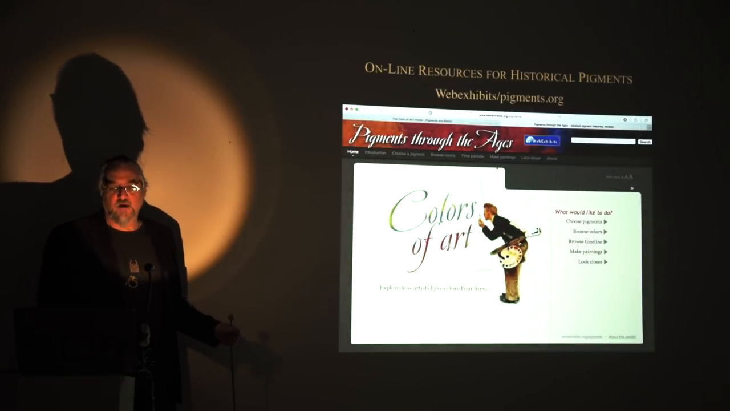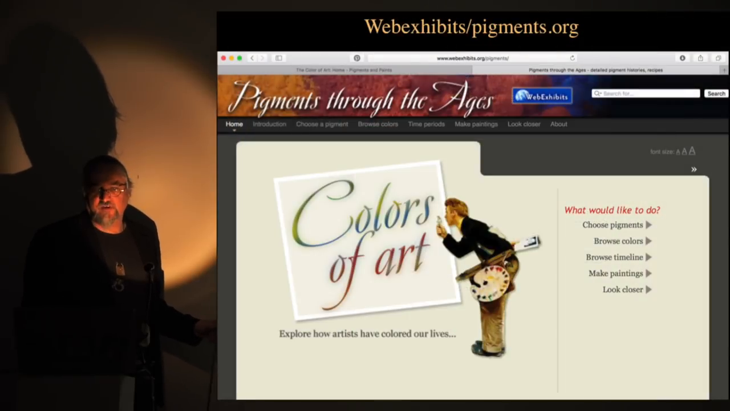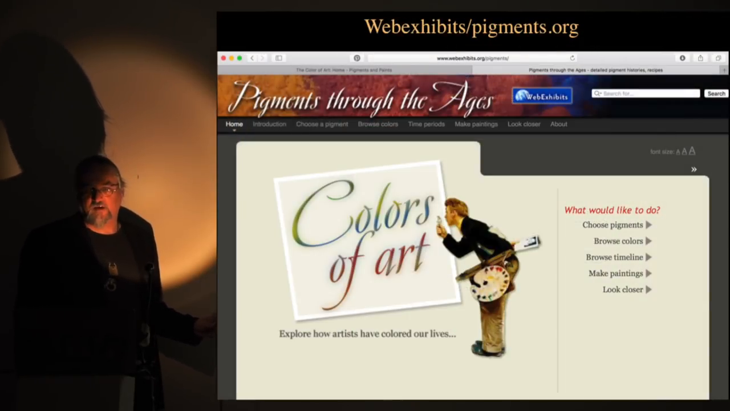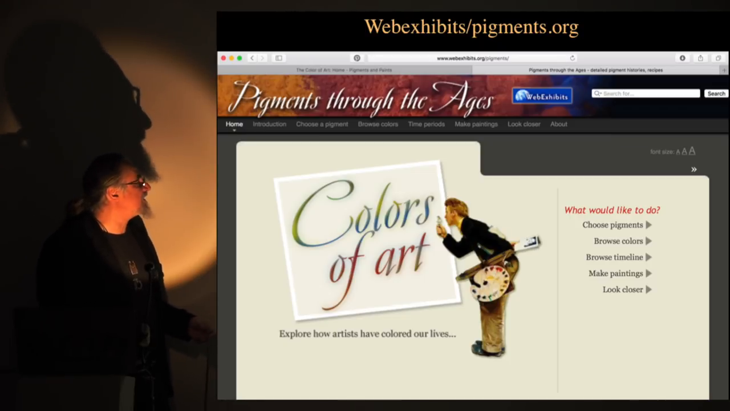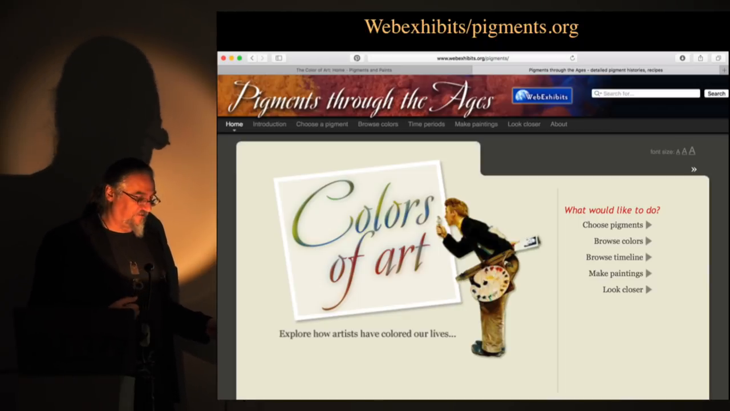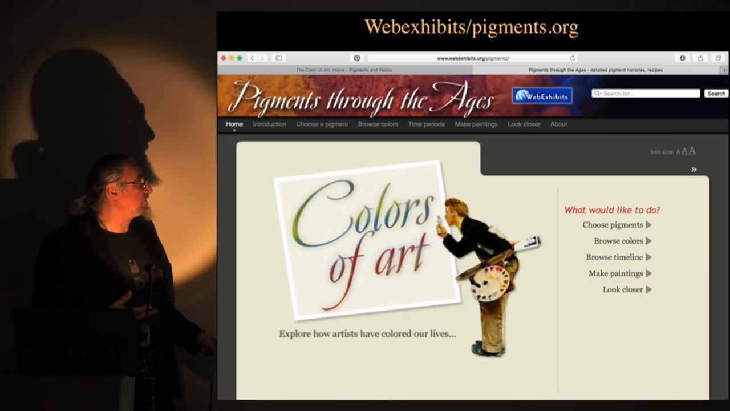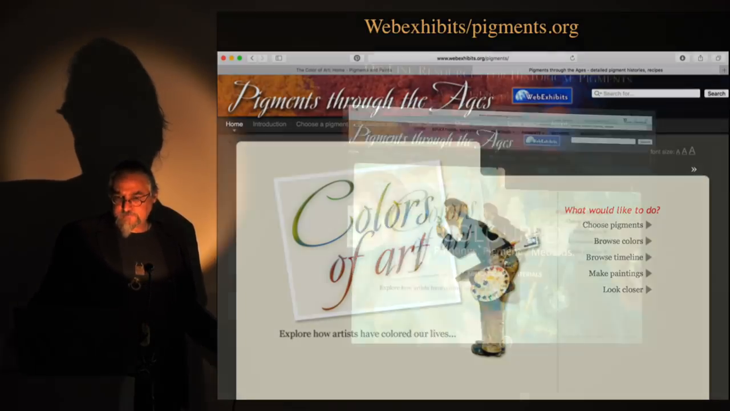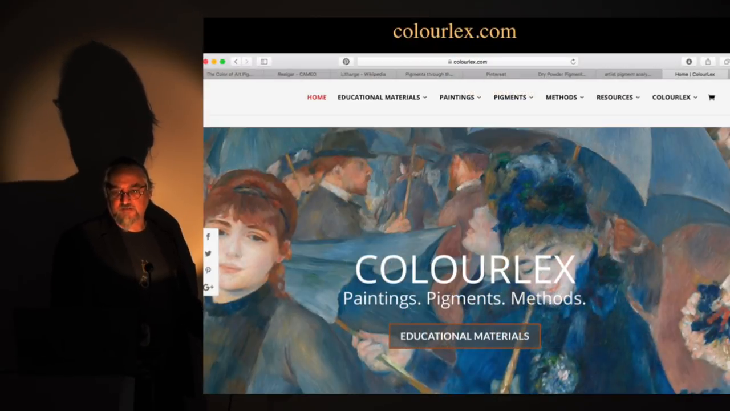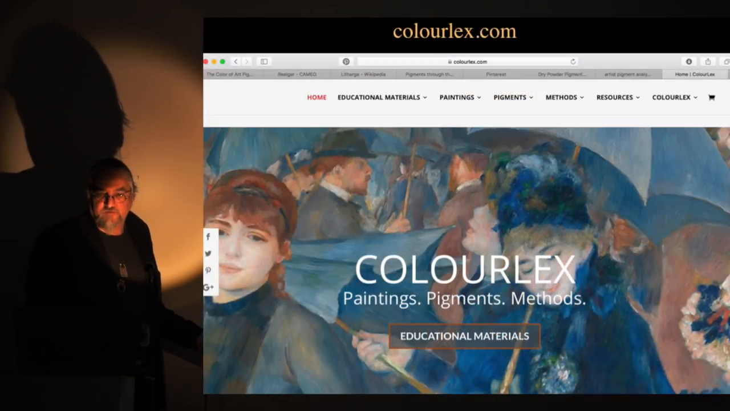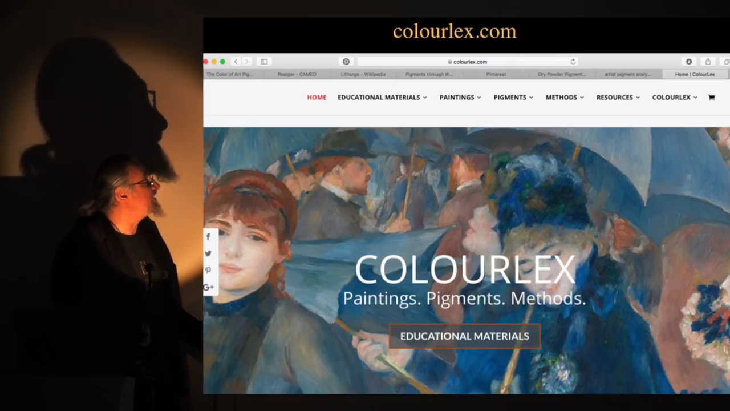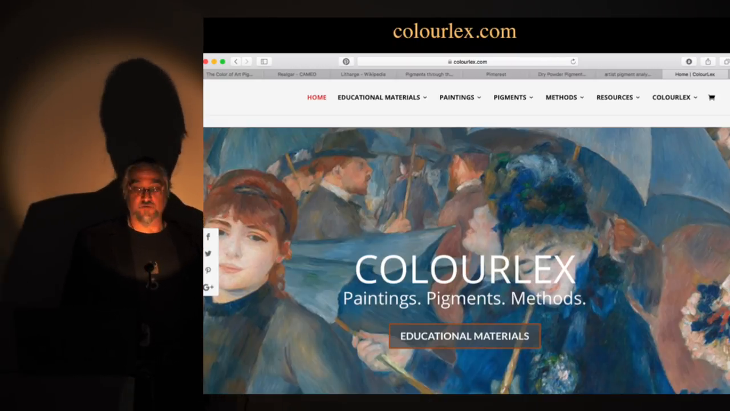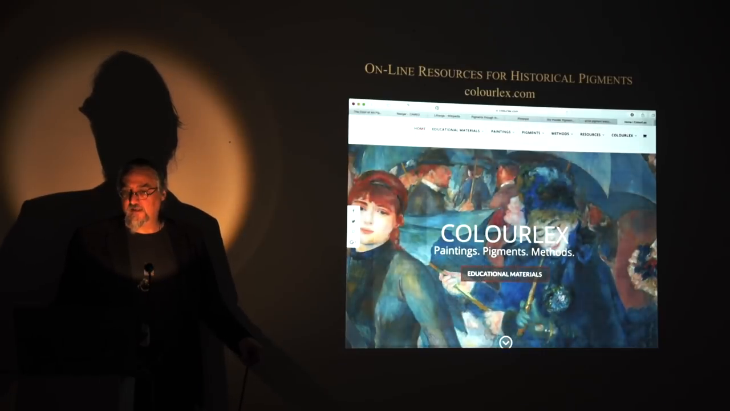If you want to go a bit deeper, this online resource called webexhibits.org, with its section on pigments, has many interesting examples, and I was able to draw from this website many of the examples that you have just seen of how artists have used specific pigments in their paintings throughout time. Colorlex, also a very interesting website, will give you more resource materials on the history of pigments, when they were used, timelines, and so on.